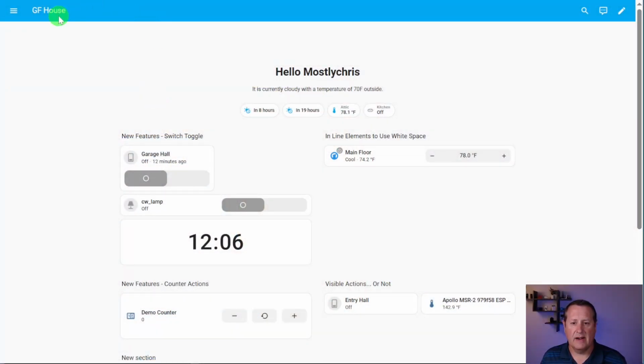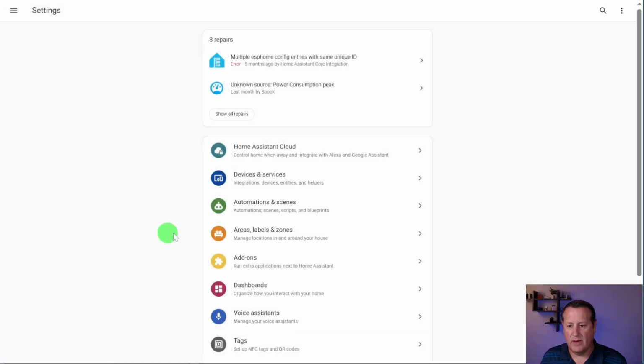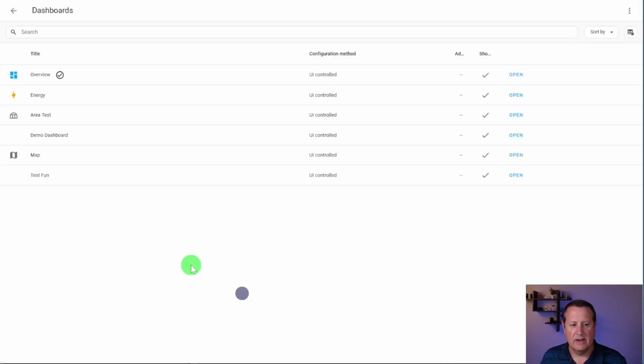Let's talk about a new experimental dashboard that they've added here in this version of Home Assistant. Now, this new dashboard is based on areas. So if you haven't set up any areas in your Home Assistant instance or haven't added your entities to areas, this isn't going to work as well for you.